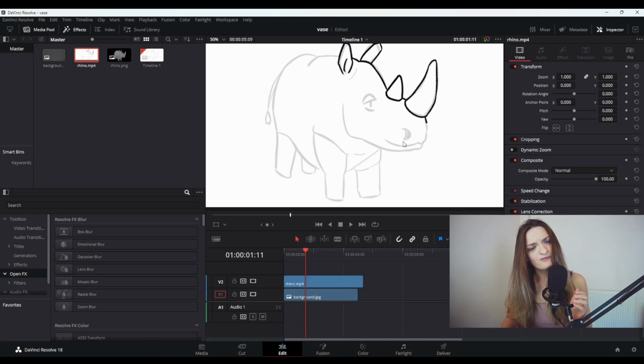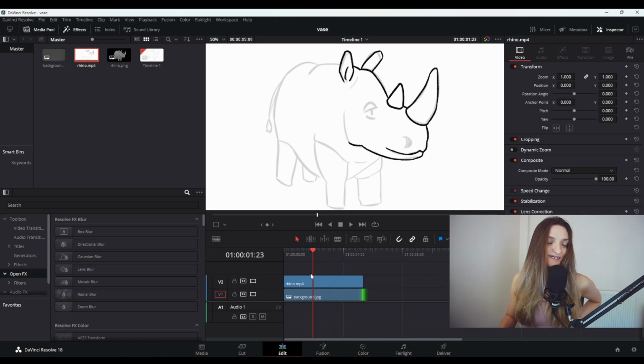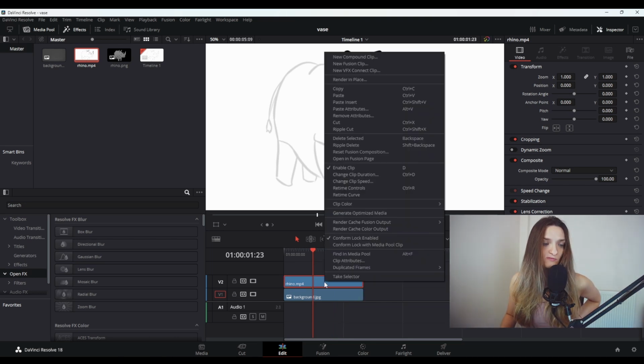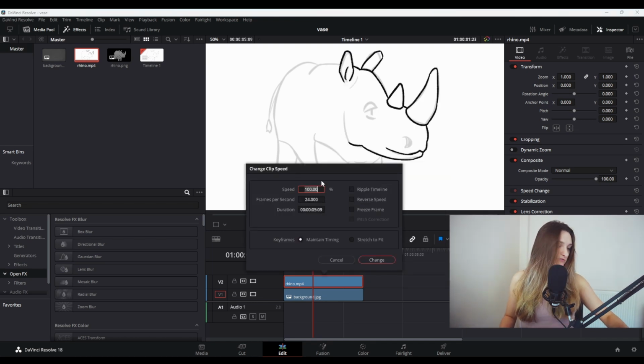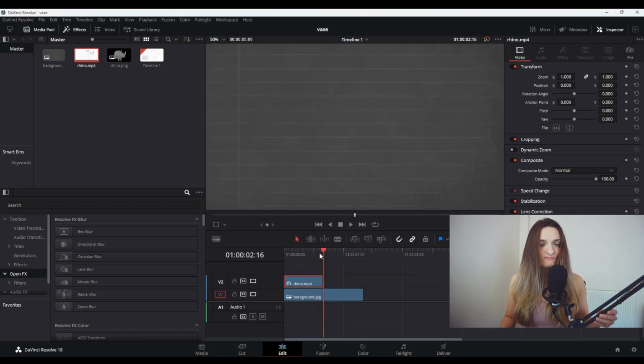In this case though, I haven't lowered my sketch layer completely to 3% because it's hard to see. This is maybe 6 or 7%, I don't know. Either way, we can still work with this. If this is on top of our background, we can make them the exact same length. Or, as I showed you in the video earlier, you can speed up your time lapse. Right-click the clip, change the speed, and we can do 200%, click change, and then you see that after it plays, it disappears.